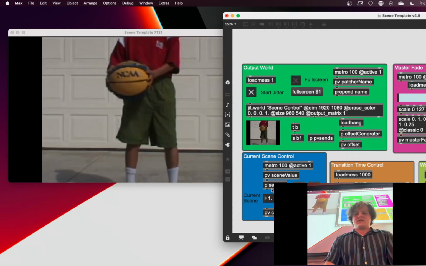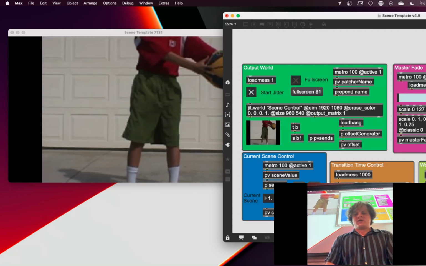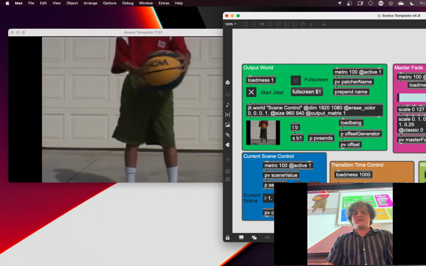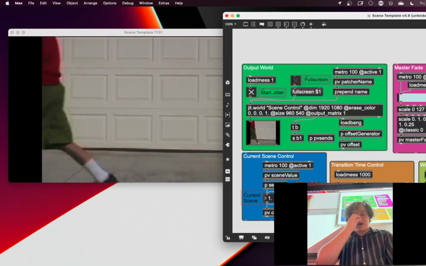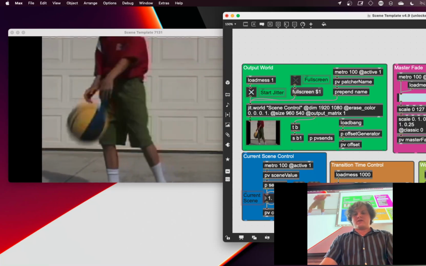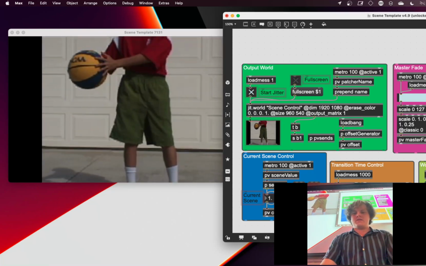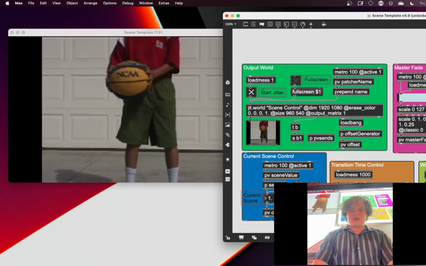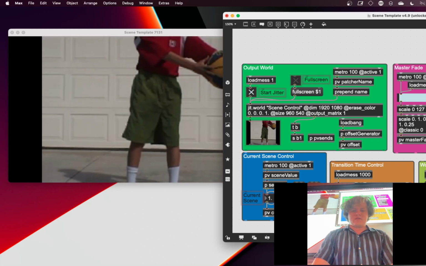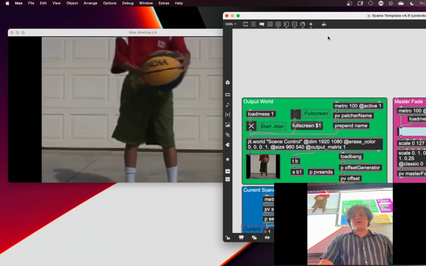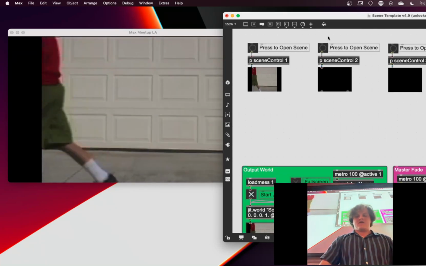So this is your scene index stuff. You can change your scene transition time here. This is your scene template name. It automatically generates one when you first load the patch, but if you want to make your own scene name, just make sure to delete this offset prepend patch cable, and then you can call it anything you want. I'll just say Max Meetup LA. And it automatically iterates the patcher name through all of the PVs.